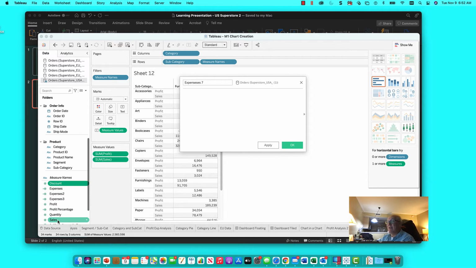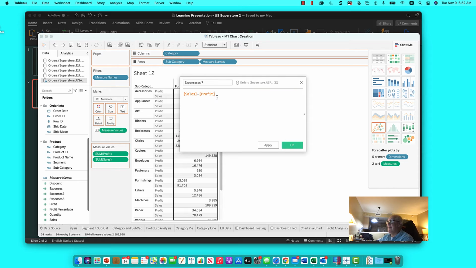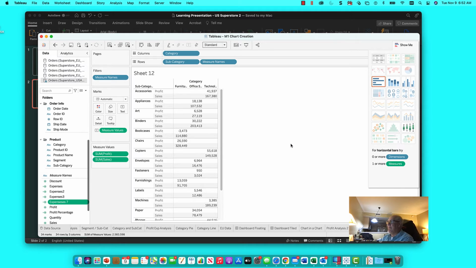We bring in sales minus profit, and we're just basically making the assumption that everything in the middle is expenses. Of course, there could be categories of expenses. It's like a larger grouping, but you get the general idea. Then we end up with expenses. Oh, boy, it's too early in the morning for me.